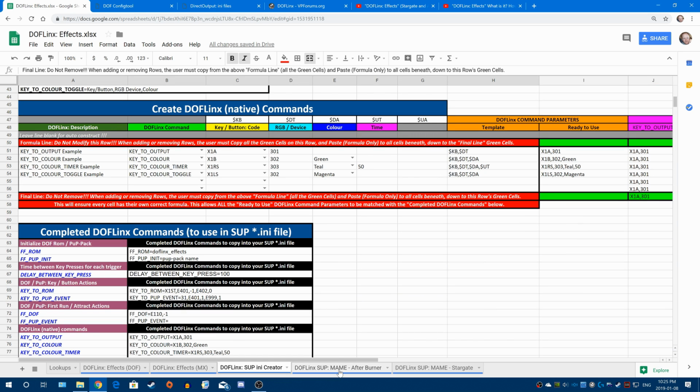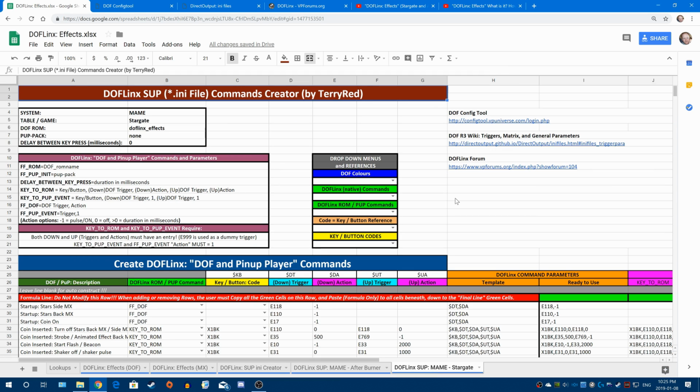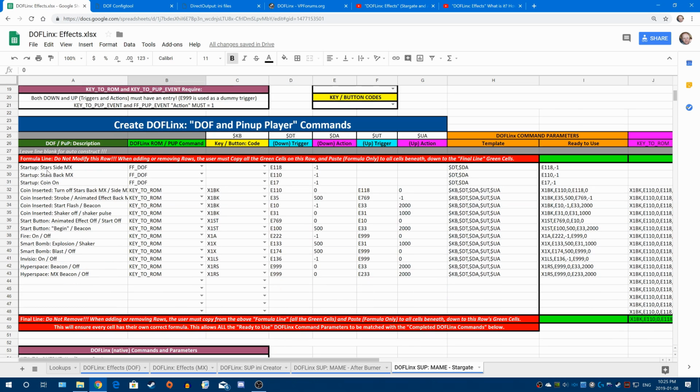I'll show you, for example, Afterburner. You know what? I'll show you Stargate. I don't want to give you a heart attack. So with Stargate, you can see here, I put name Stargate. The DOFLinx effects ROM is what we're using. We're not using a PuP pack, and we're not using any delay. So these are our commands down here.